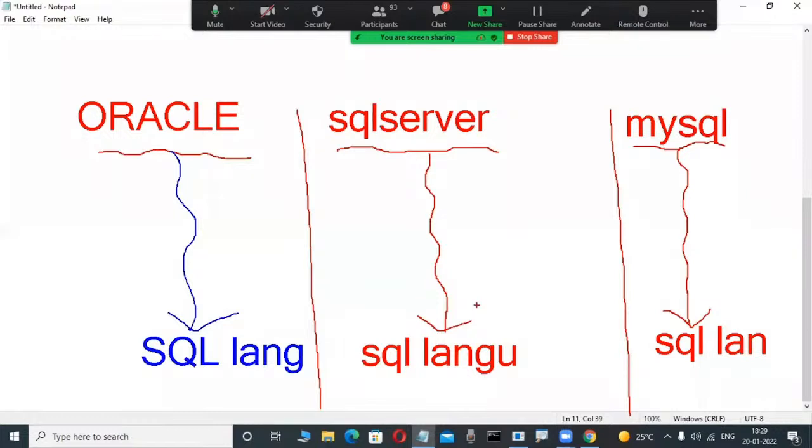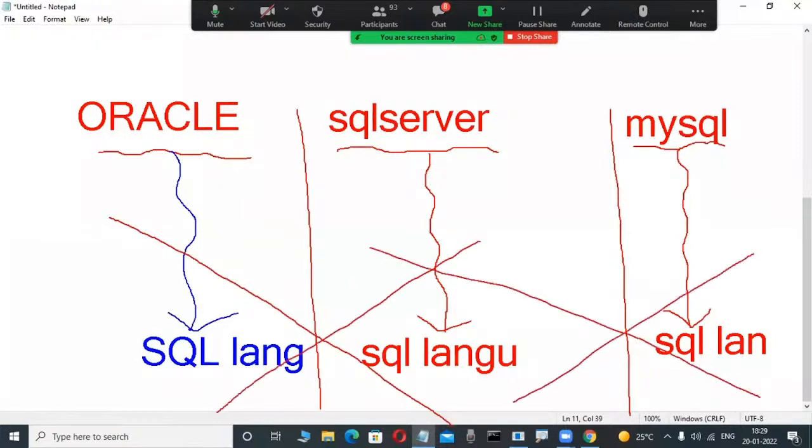Easy. Maybe some technical persons are there in our class, they're telling only: are all these SQL languages the same or different? Very good. In our class, so many fellows are telling they are the same only. That is 100% wrong. These SQL languages are all different, not the same.